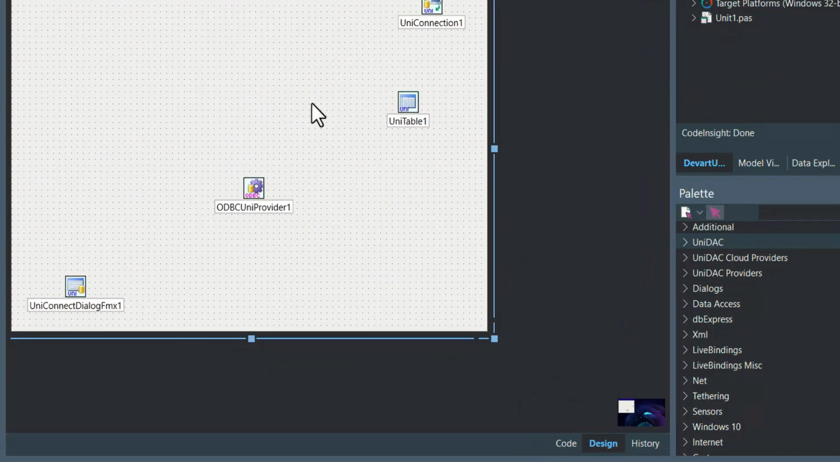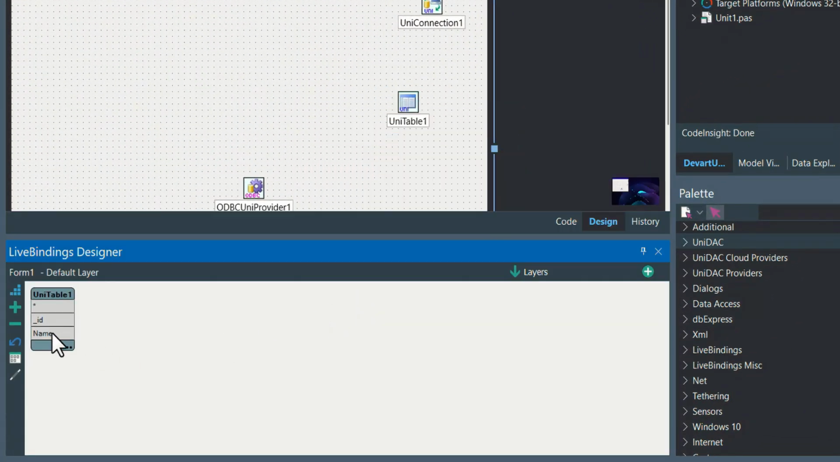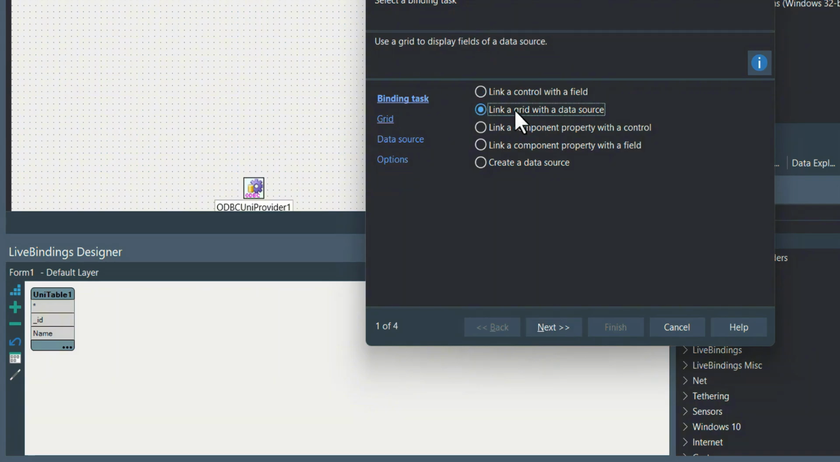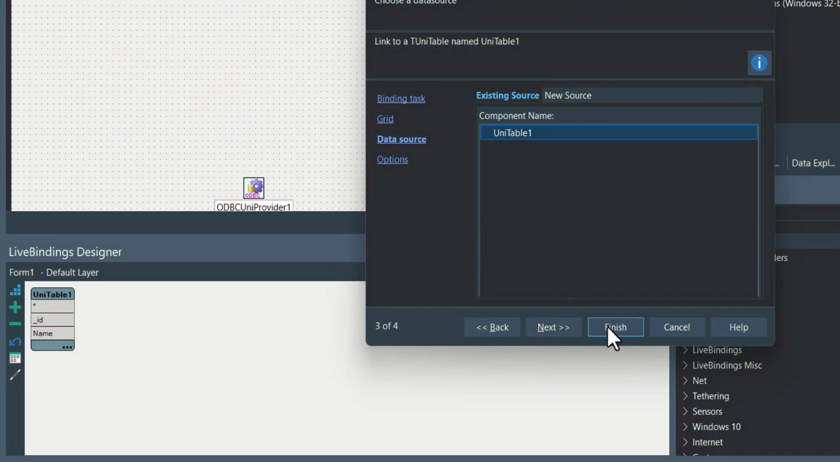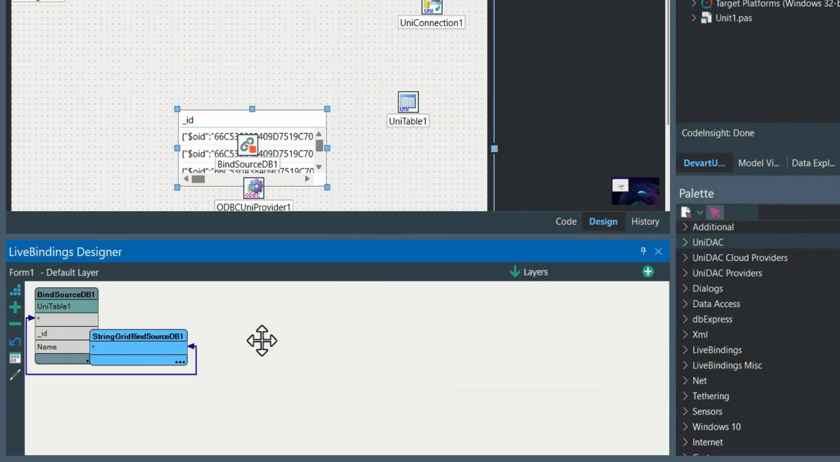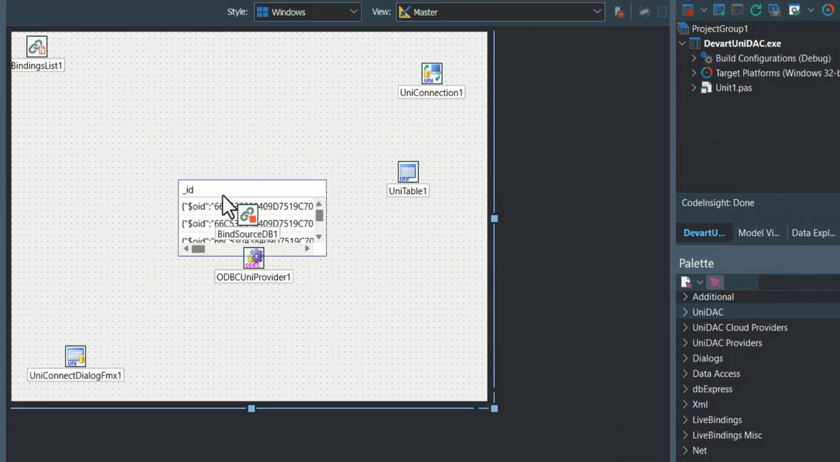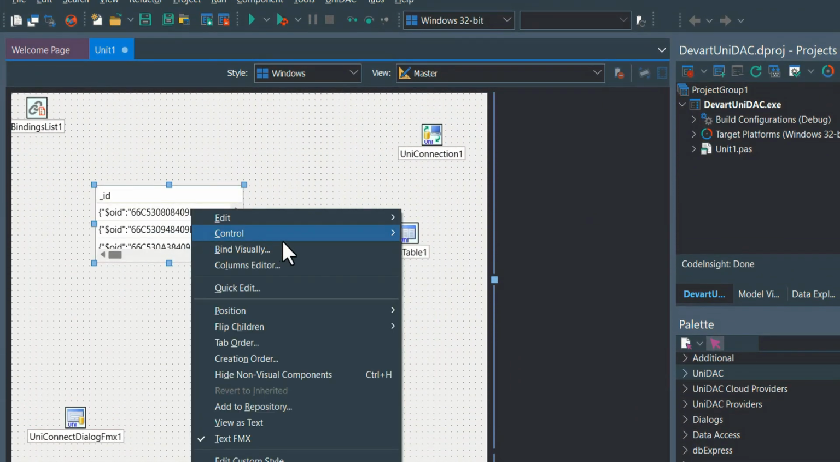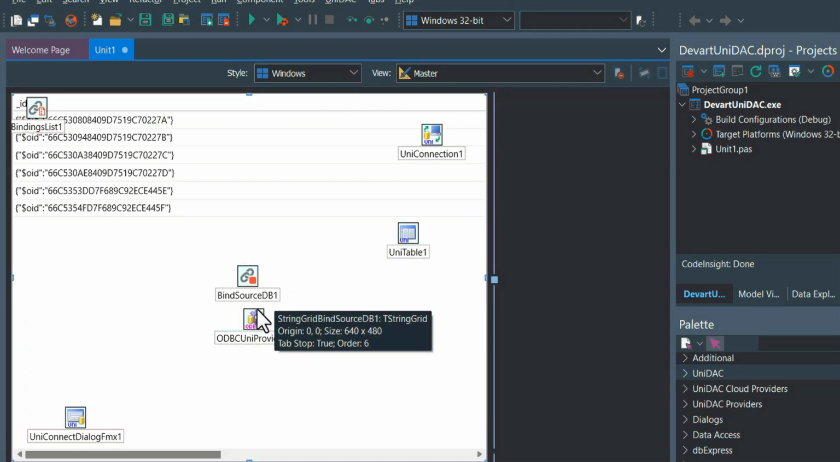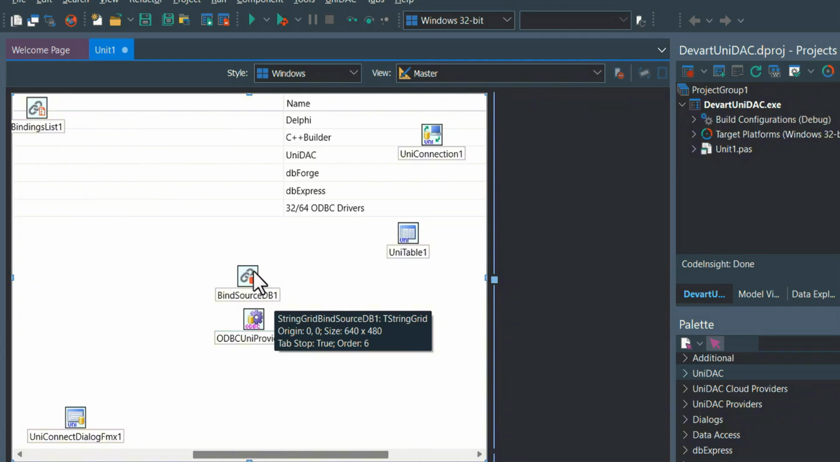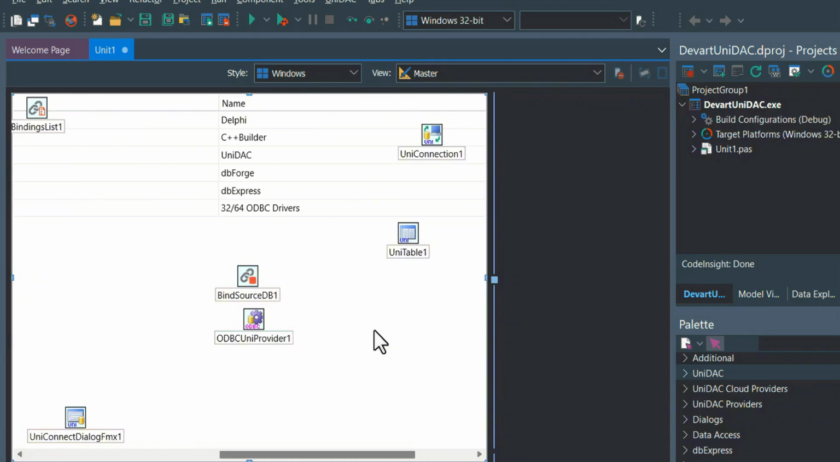So if you open the visual binding window right here, as you can see, we have this ID and name. So I'm going to click this button, link a grid with the data source. I'm going to use TStringGrid, TUniTable. There we go. I'm going to close this one. Maybe I can change its align property to client. And as you can see, we have the data.